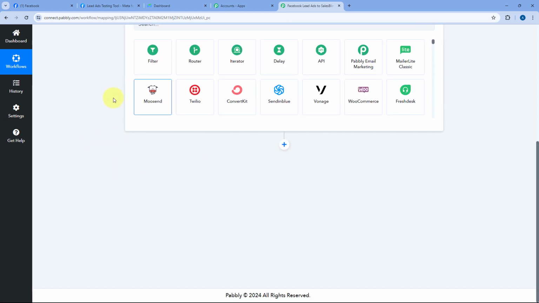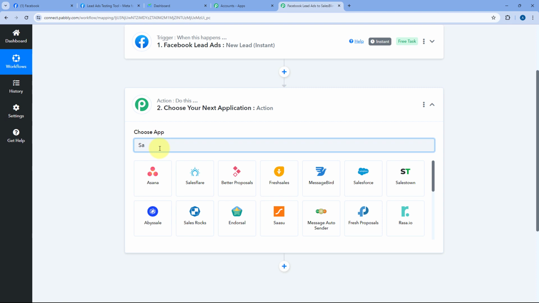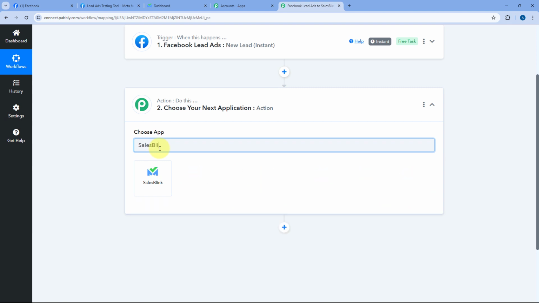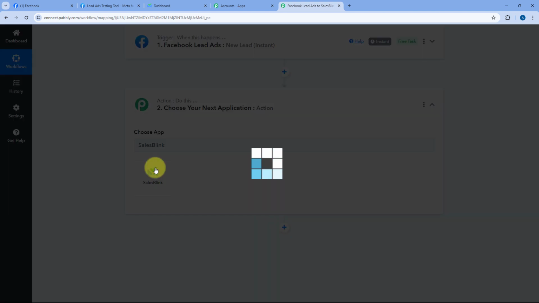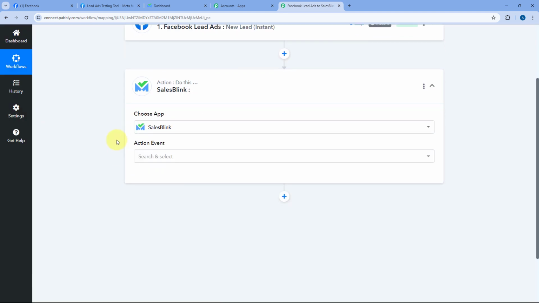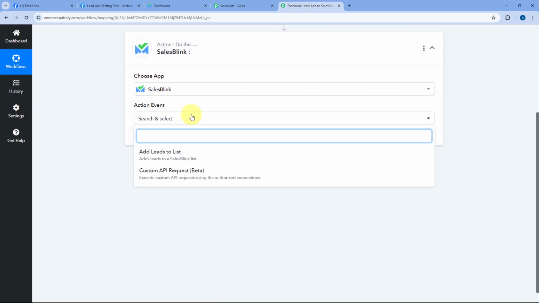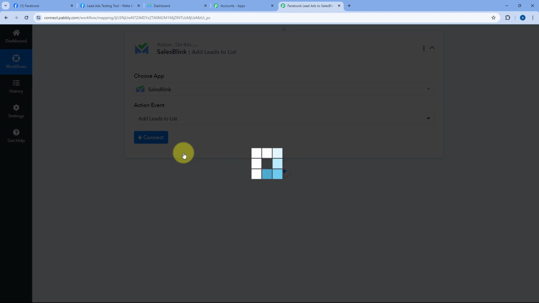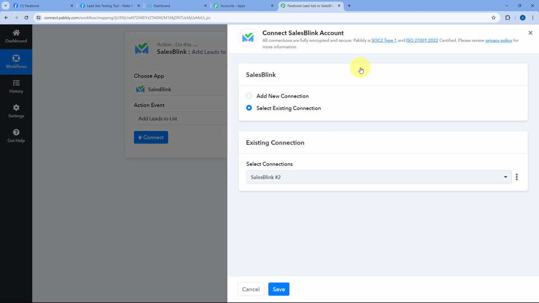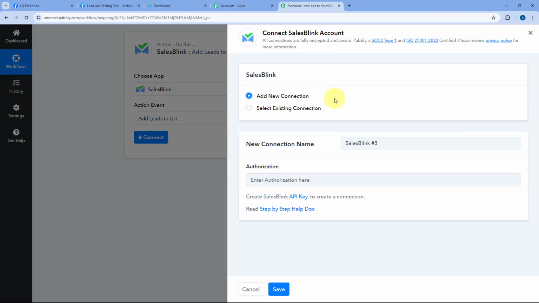For that, we will just scroll down and come to this action step. And here in Choose App, we will search for SalesBlink. Just select it. After selecting SalesBlink, from the action event dropdown, select the action event as Add Leads to List. Then just click on Connect and select Add New Connection.